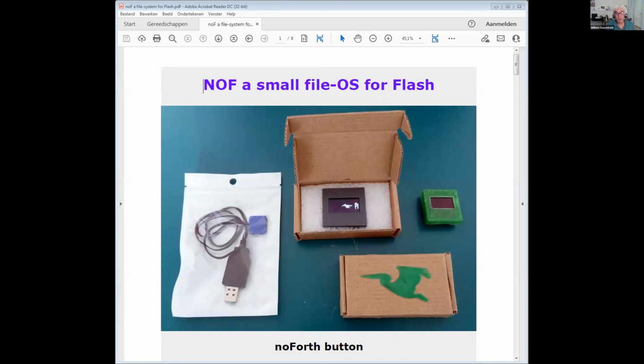I'll tell you a little bit about NOF. That is a small file operating system for SPI Flash chips. I had built a button like you see here in the example. That's a brooch that you can wear when you go out or do promoting yourself, and it shows small animations on screen. And those animations I had to store. So I needed some sort of file system. That's why I designed NOF.